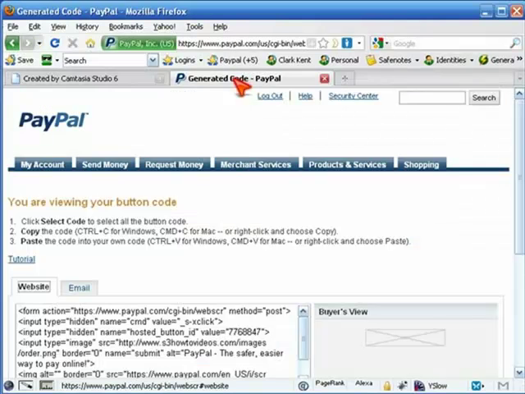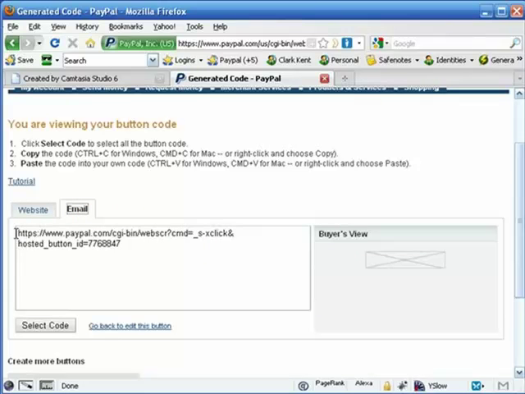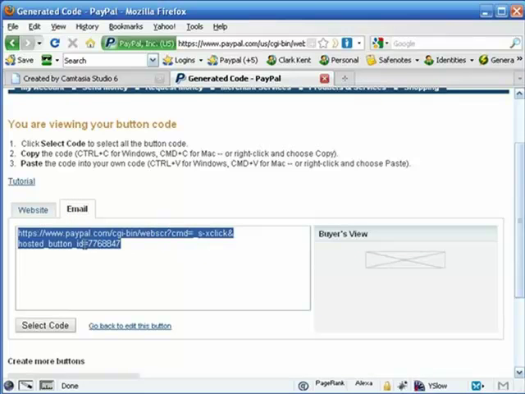I'll log into my PayPal page. Now let's assume you've already gone through the process of creating your button and you got to the final stage here. Here is the default setup, your PayPal form code that you slap onto your web page, but you got this option too, the email. That's what we're looking for, because this is the URL that will take your viewers of the video directly to the checkout page of this particular button that you made.